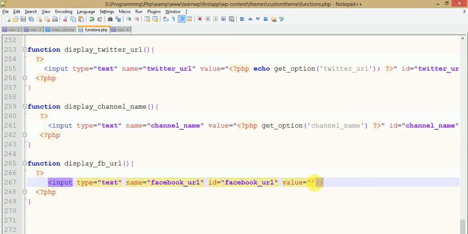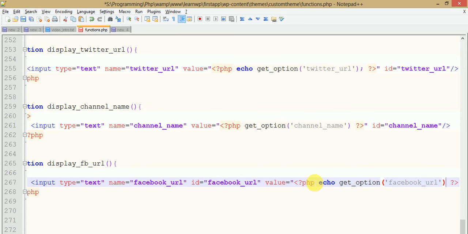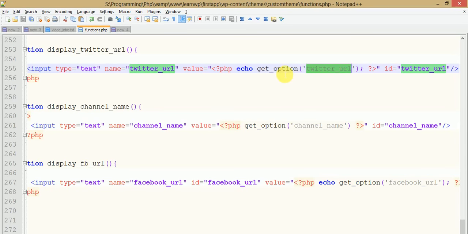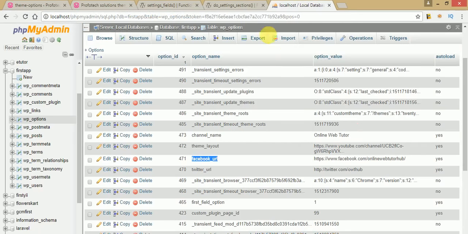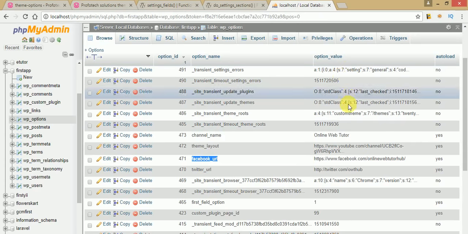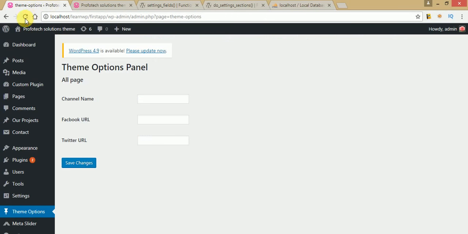Just click over here, echo get_option, and here is the option name, it's the Facebook URL. Okay guys, so these are the functions we have to use to take the values from the wp_options table. get_option is the function which takes the option name as a parameter and gives you the value corresponding to that option name. So just refresh that.